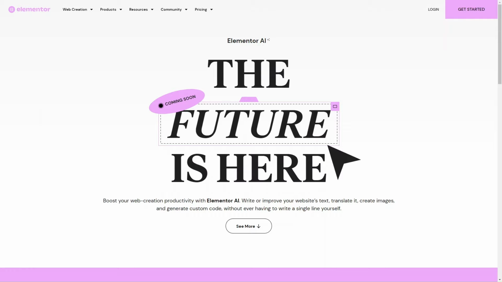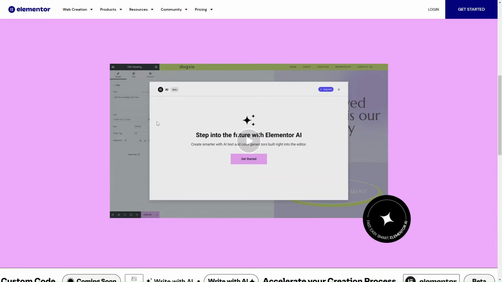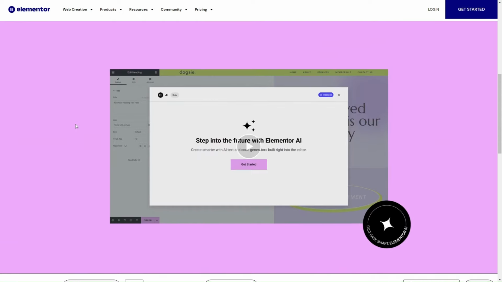So Elementor has a new update coming out called Elementor AI, and judging from what's on the page, the AI is there to help write or improve your website text, translate your website text, create images, and generate custom code without ever having to write coding languages yourself. Elementor already works similarly in this way, in that you don't have to code anything in order to build any part of your website. Everything can be drag and drop. Everything is very easily accessible. But now they're taking that one step further and allowing you to write and design with AI as well.